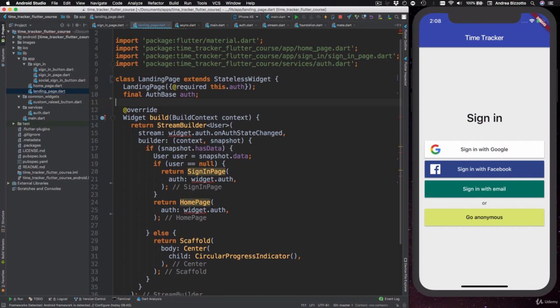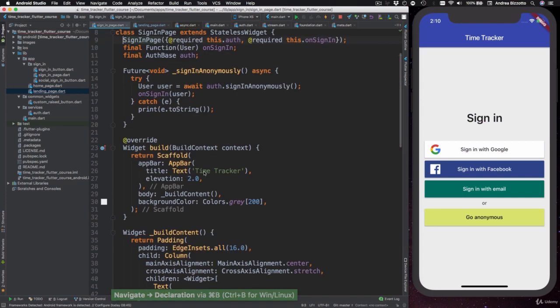Finally, because this page is now a stateless widget, we can access the auth object directly rather than saying widget.auth. So here we're just deleting the widget prefix from here, and from here. Okay, so now that we have refactored our landing page, let's head over to the sign-in page.